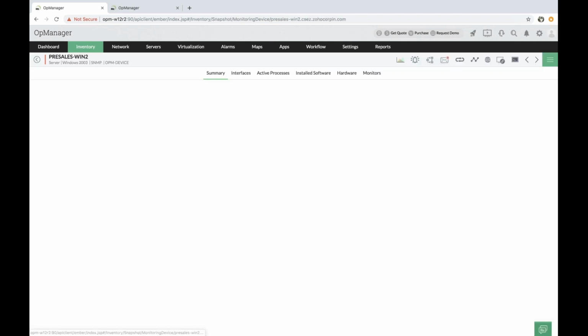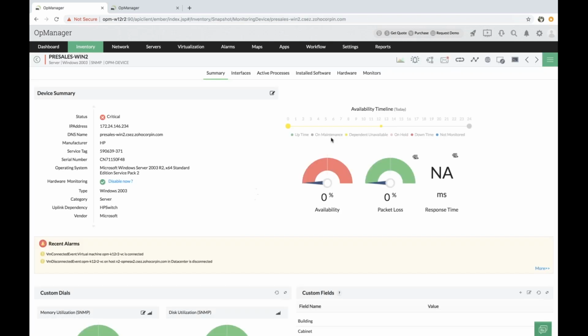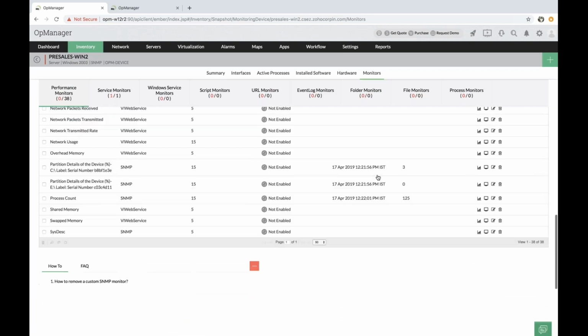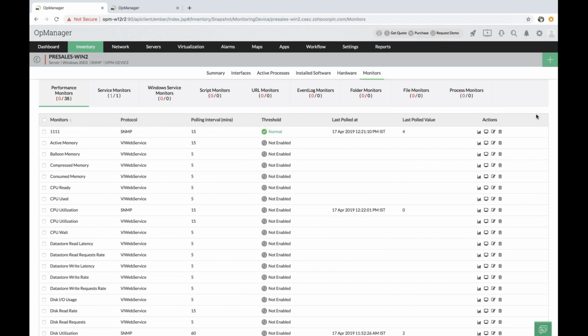Okay, I just navigate to this device snapshot page, and under the monitor section, this is going to have all the list of performance metrics available for that particular device. I wanted to create an additional monitor. I go and I click on performance monitor.